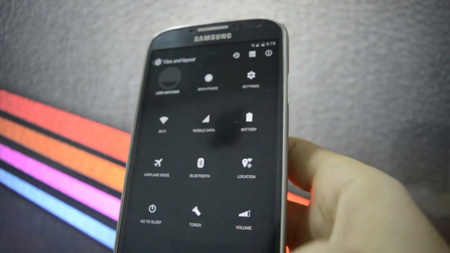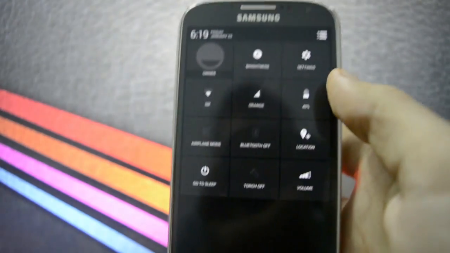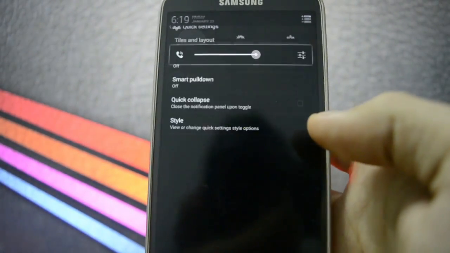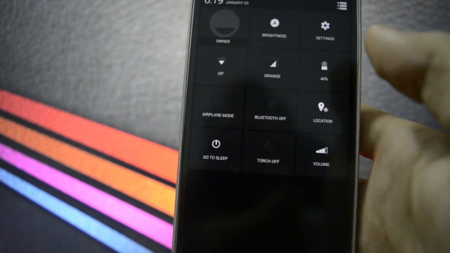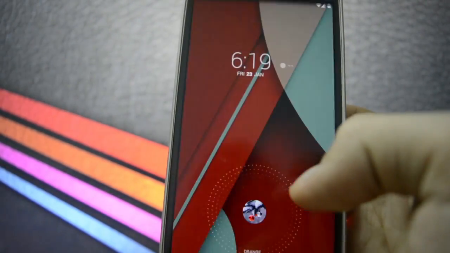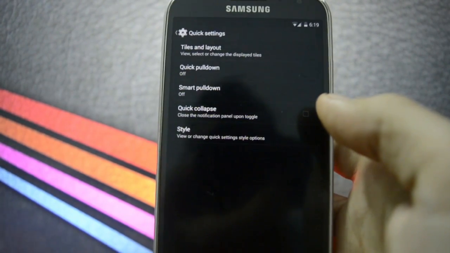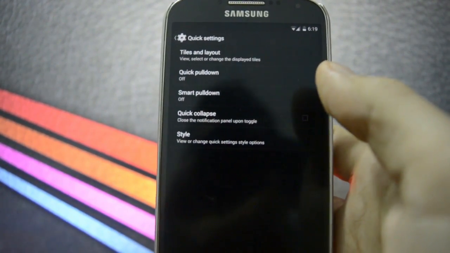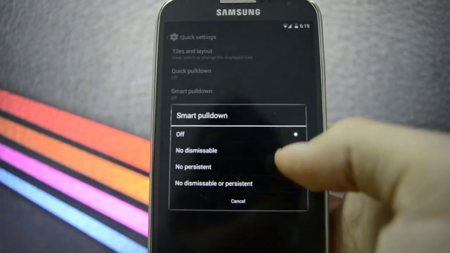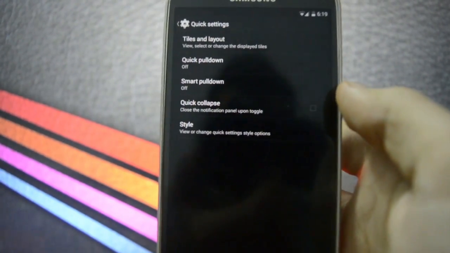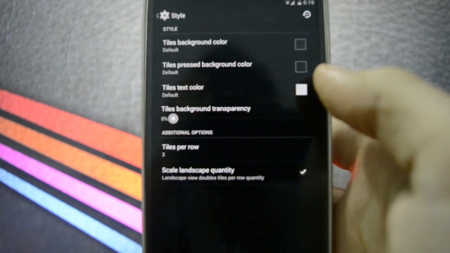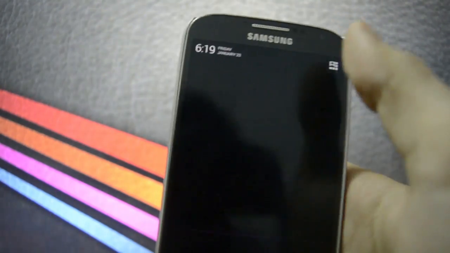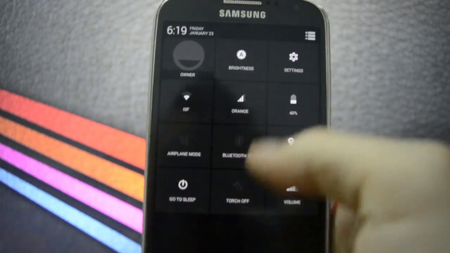Okay, so let's see right now what we got here. So we got a volume. Okay, you can personalize your volume intensity. Go to sleep just turns off the device. Quick pull down, smart pull down. So no persistent, yeah. Things you'll need to find out by yourself. Style. So we got style. Oh yeah, you can customize the color of each one.